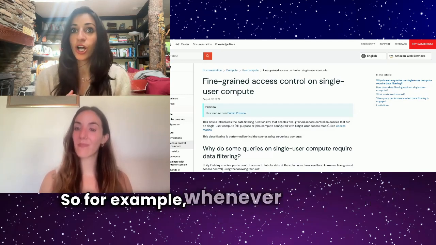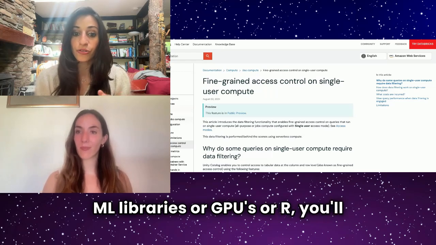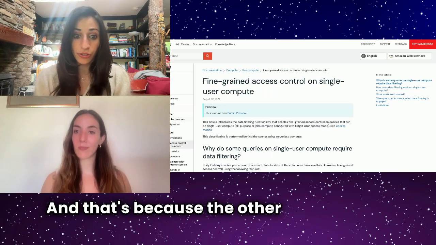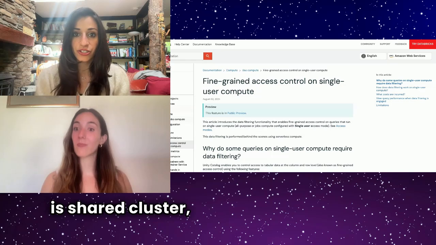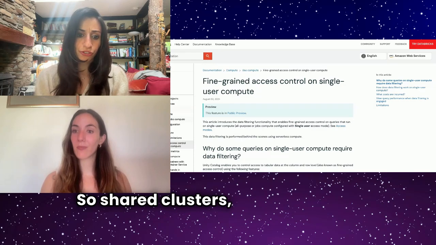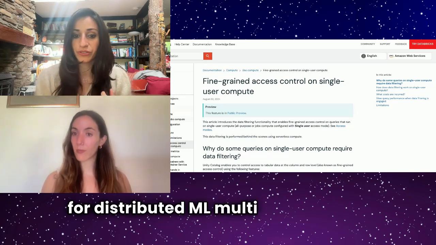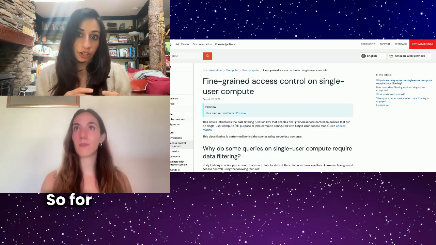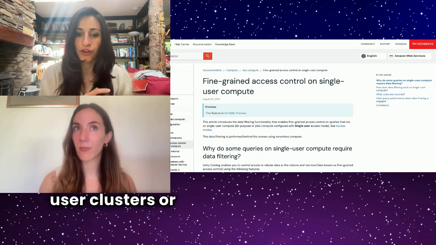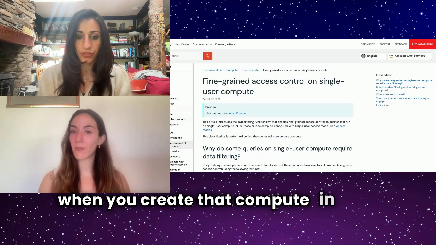So, for example, whenever you're using distributed ML libraries or GPUs or R, you'll need single user access mode. And that's because the other mode, which is shared cluster, has some limitations. So shared clusters don't offer support for distributed ML or multi-GPU clusters. So for ML workloads, generally you'll always choose single user clusters or assigned clusters, as you can see when you create that compute in the UI.